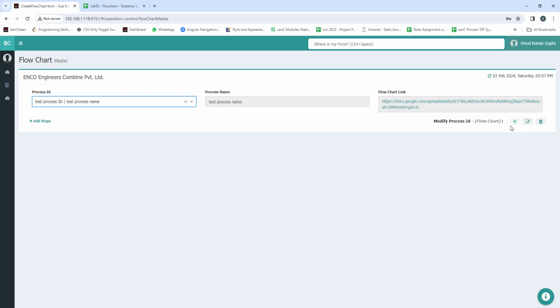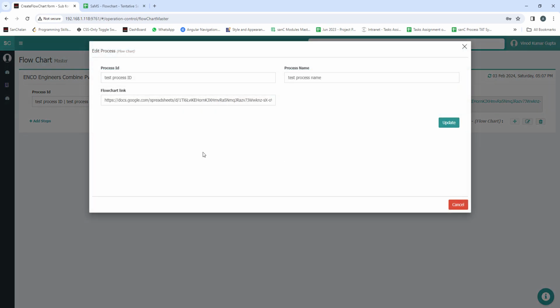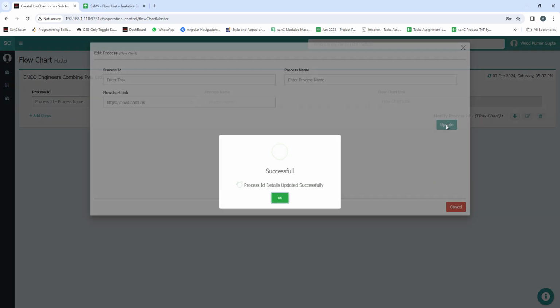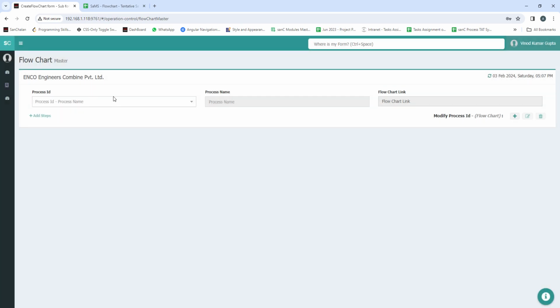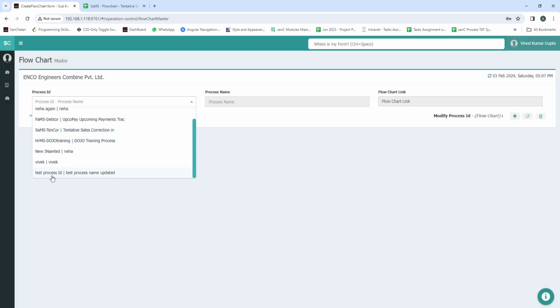We'll first see how to edit this flowchart. First we'll click on the edit button, then here you can change the name of the process ID or process name. You can even change the link over here. Now click on this update button to update. Now your process ID details have been updated successfully. Now let's check. Here we can see that the process ID and its process name are updated.